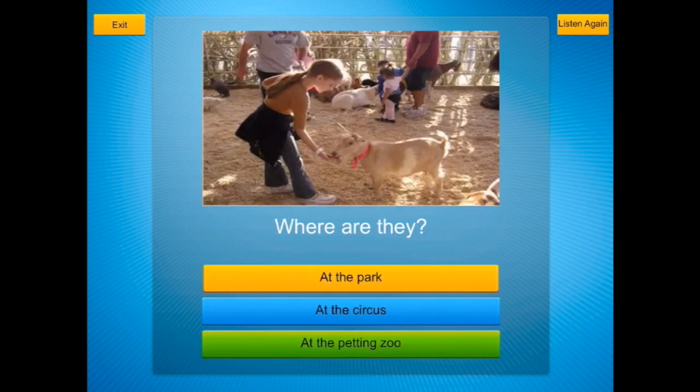Where are they? At the park. At the circus. At the petting zoo. I can see animals, so they could be at the circus or at the petting zoo. It doesn't look like circus animals to me, do they? So let's go at the petting zoo.